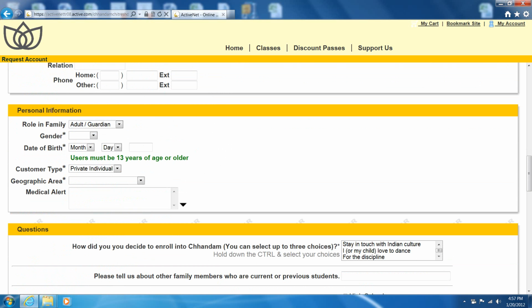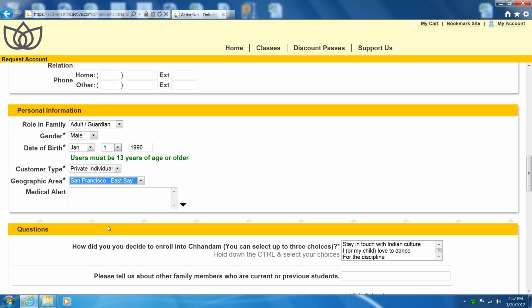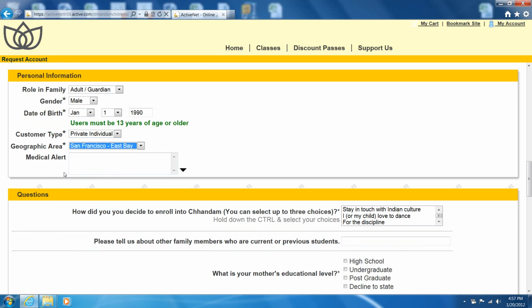Now this is about Gabe. So he is, I'm going to say, an adult. I'm going to put him at about 20 years old. He's a male. Date of birth is January the 1st, and we'll say 1990. That makes him 21. He's a private individual. This is the default, no reason to change that. And he lives in San Francisco East Bay.